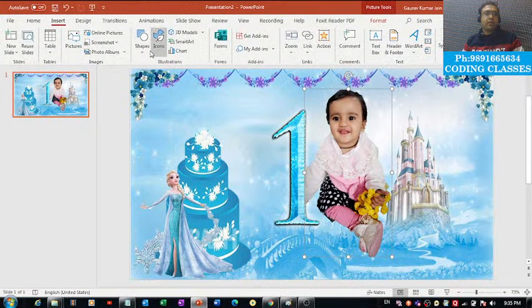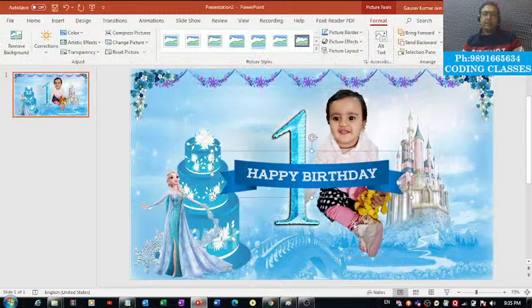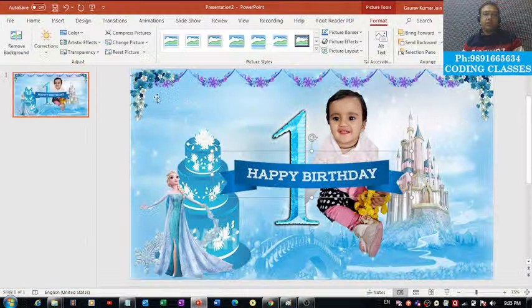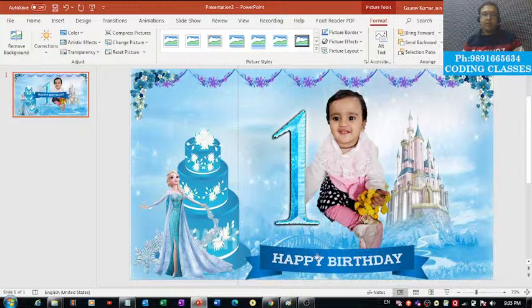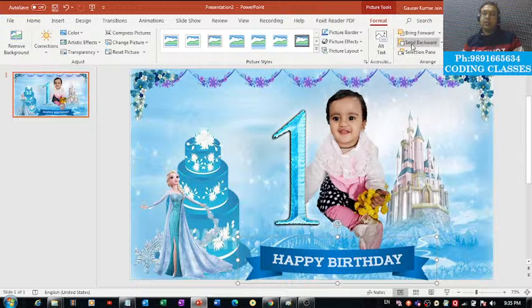Then I need to insert that happy birthday thing. Yeah, that's the one. And I will be putting it right in the bottom the way it is there on this original creative. So here I am going to put it. Now you can see this happy birthday is hiding the foot of this girl. We need to send it back, so we can simply select this happy birthday and then we can click this send backward option. That is the way you can send anything backward, and with this option you can bring anything in the forward, right?